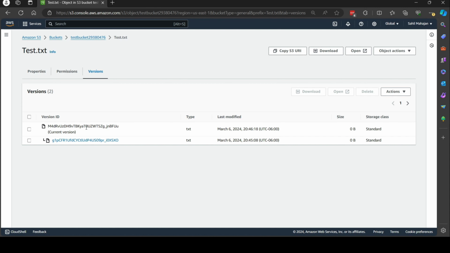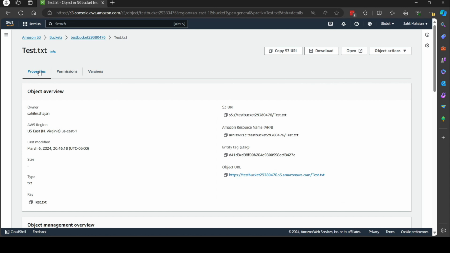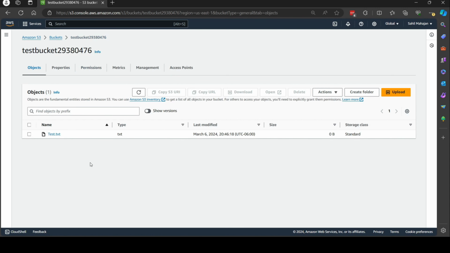And as I told you guys, Amazon does indicate which version is the latest or the current version. So this is basically bucket versioning, how you can enable bucket versioning, how you can upload objects and everything.